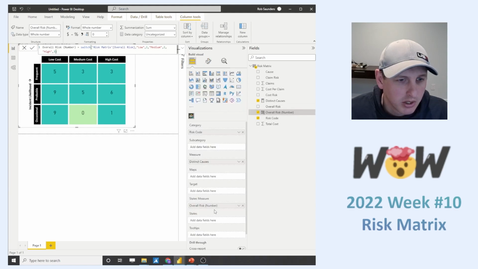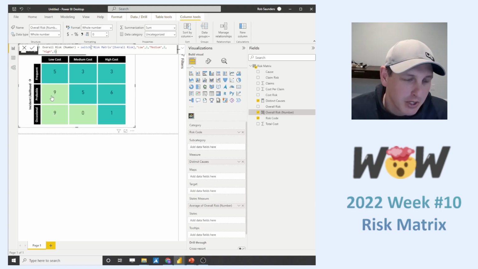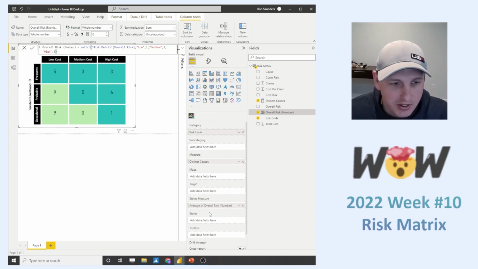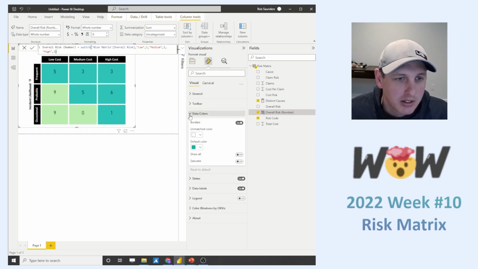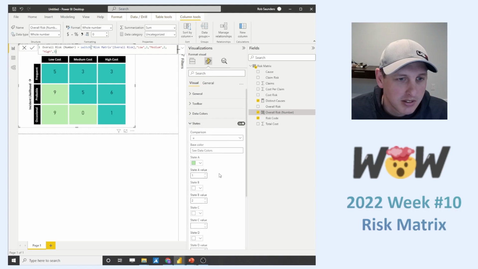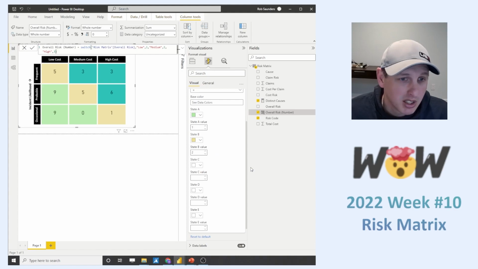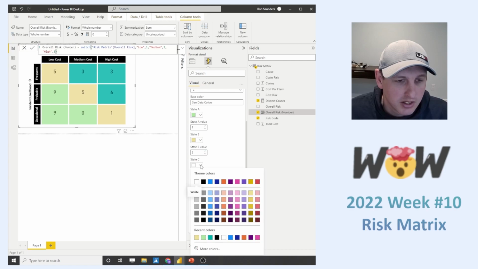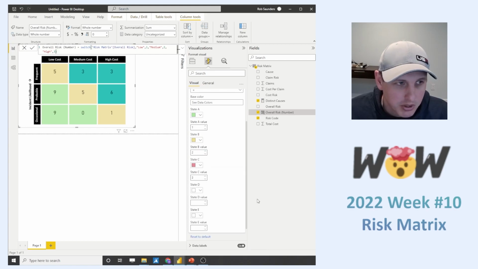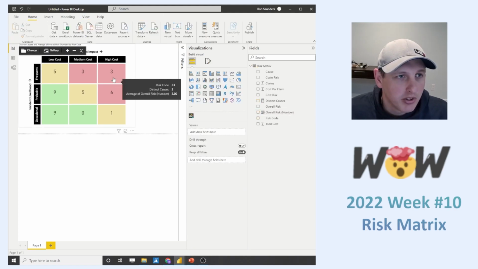Oh, I made a mistake already. Overall risk needs to be an average. I was wondering why these weren't lighting up. So obviously, if we have multiple causes in there, then the sum is not what we want. So let's go with average. Going back to the states, let's assign something for 2. I actually like that yellow, so we'll stick with that. And then we'll do state 3, or state C, is 3. Actually, this isn't a bad red. Okay, so let's stick with that. So now we've actually built a cost matrix.